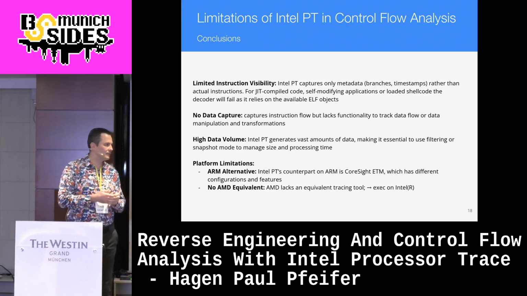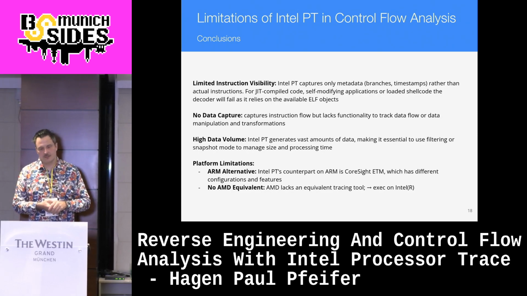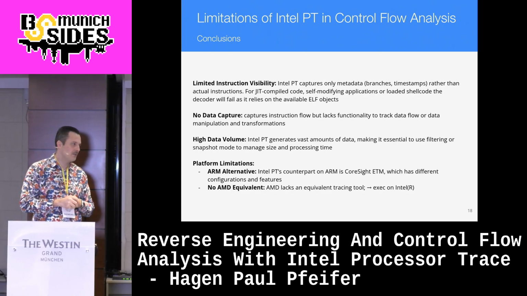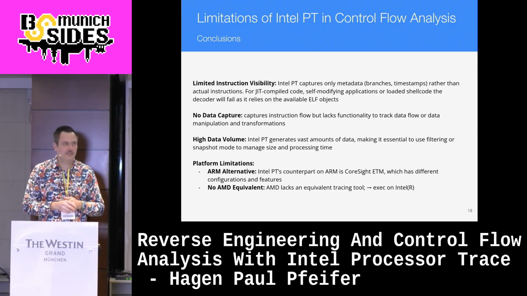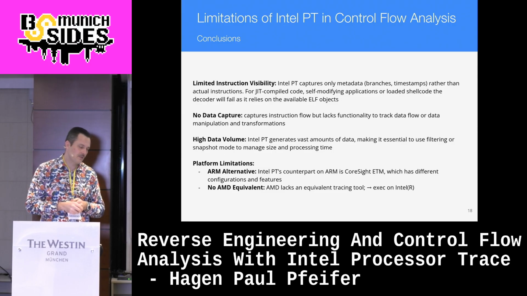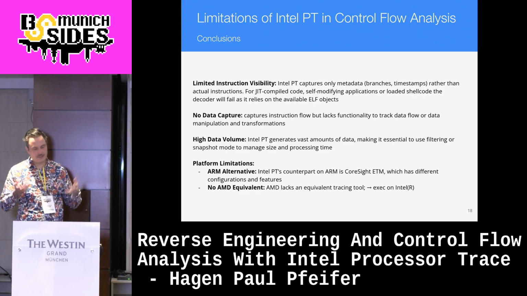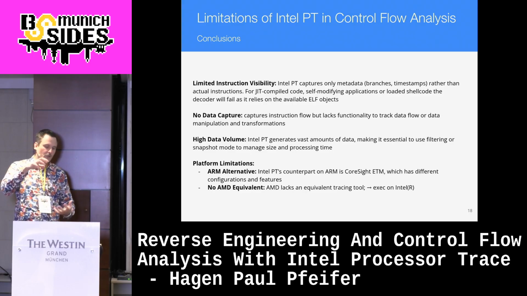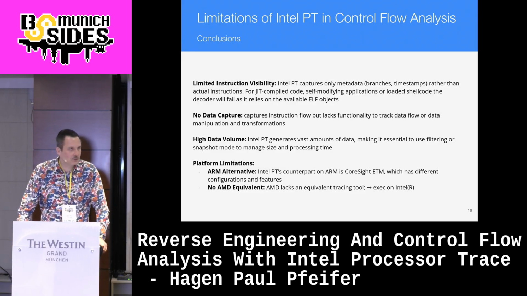So it needs the ELF binary or the ELF object to decode things. If it's shell code that's loaded from the internet somewhere, it cannot be decoded. If the malware is using some kind of interpreter, it cannot be decoded either, right? Because it needs a reference point in the ELF object to get from the branch information to decoding information. So this is where it will not work, and it captures no data.